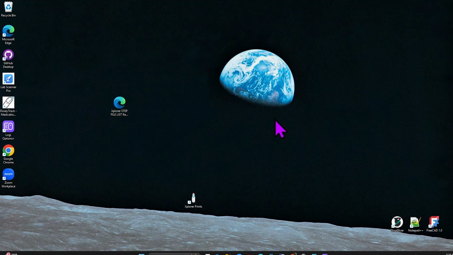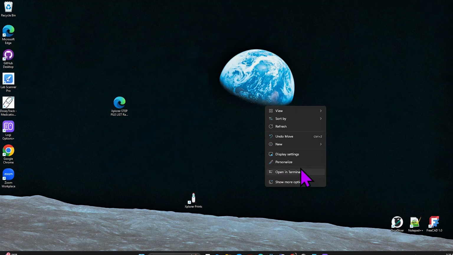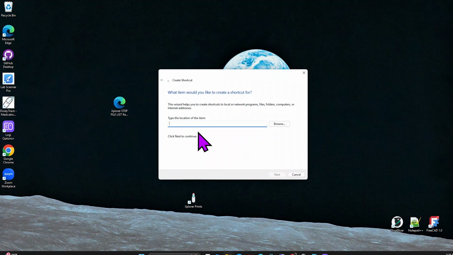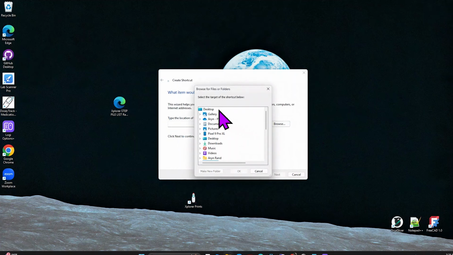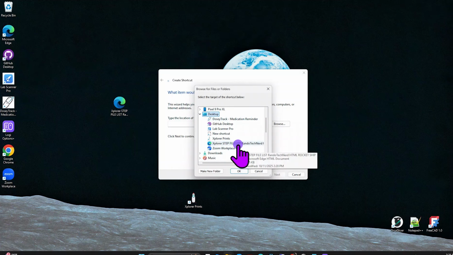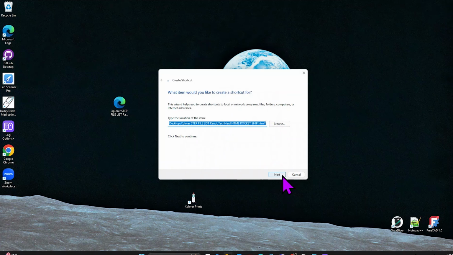If you want to get a cool little icon like this, all you need to do is create a shortcut to this file. So you just right click, new, shortcut, and then you browse for that file. So we look on the desktop. And where are you? There we go. Nope, not downloads. Desktop. And then we find that. Click OK. Click next, finish.